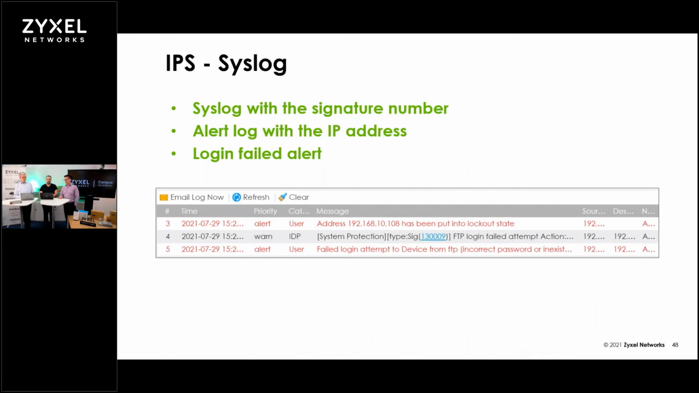And also in the log you can find this quite easily. If some logins happen, then the system protection is stopping it and puts the address that tried this, which could be a local IP or a WAN IP, into the logout state.